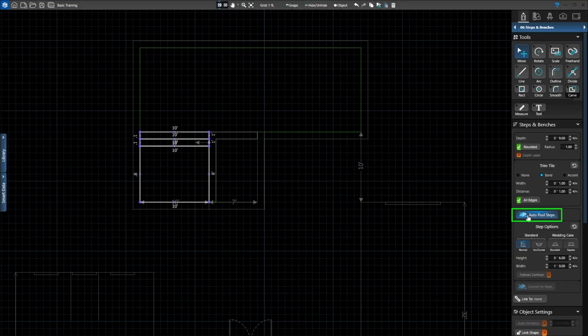Click Auto Pool Steps. As we move our mouse onto the grid, we see the step attached to our cursor. We also see step options in the panel. We can choose between normal, arc, corner, rounded, and square. As we select each option, the shape of the step in our cursor updates. Select Arc Corner. The step is shaped like an arc.